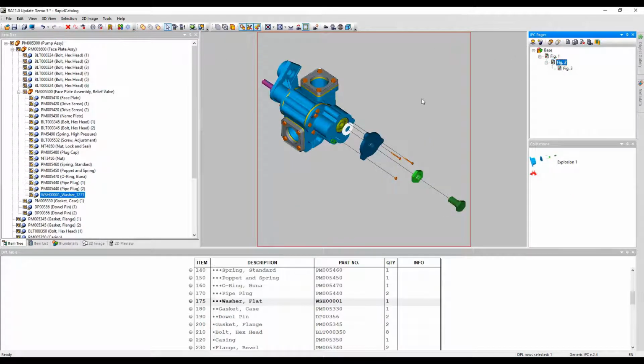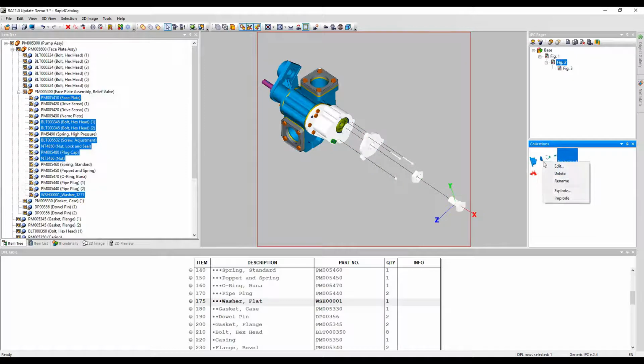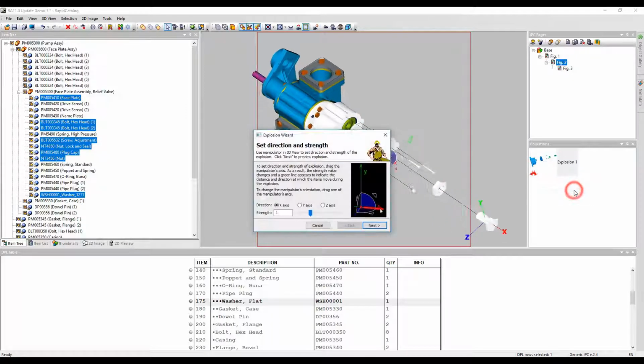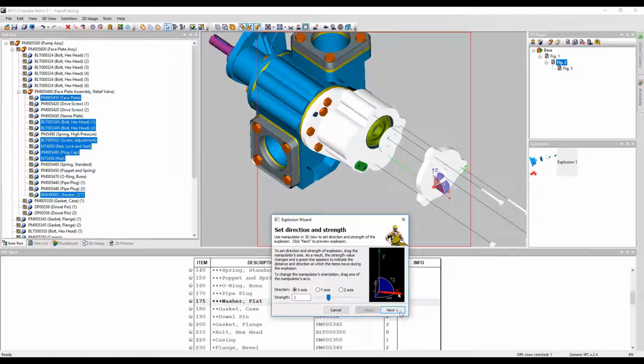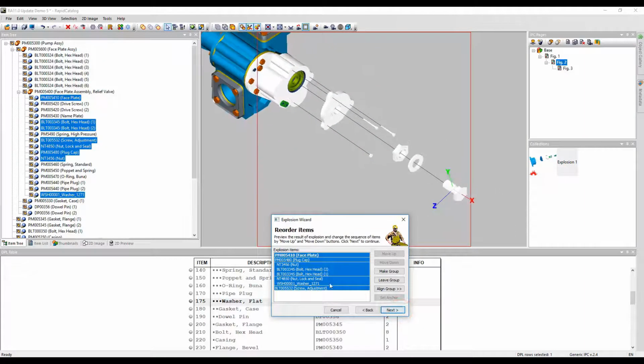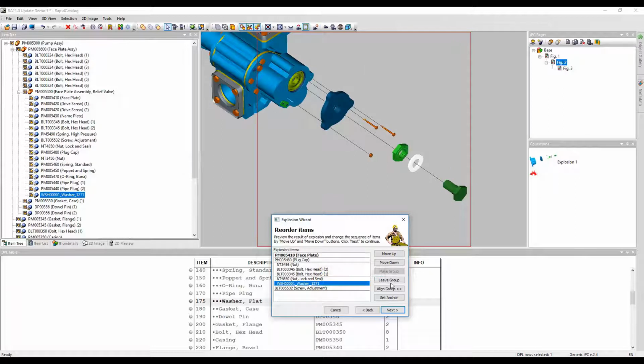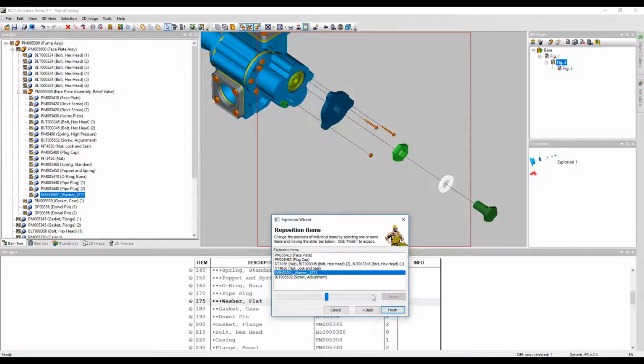The explosion view should be edited a little bit. We need to include the new part to the explosion collection using drag and drop and open the explosion wizard. To reposition the part, we should exclude it from the explosion group. You can see how easy it is to reposition parts in the explosion wizard.